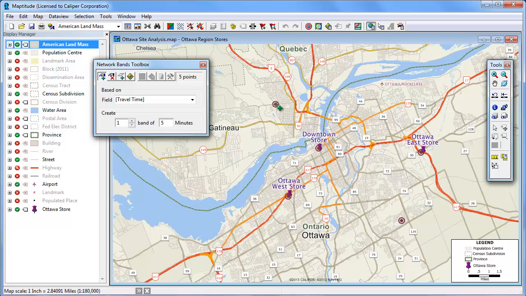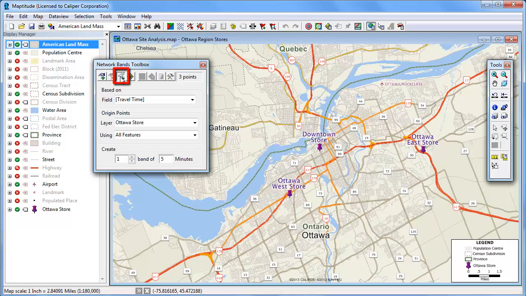I'm going to use my store layer to compute driving time rings around the stores. So first let me clear these stops by clicking this button, and then click this button to choose my layer. Note that Maptitude has already guessed that I want to use all features in my store layer, which is correct, and I will choose to create 4 bands at 5-minute intervals. Notice I can also choose whether to build the bands based on the distance or the travel time.